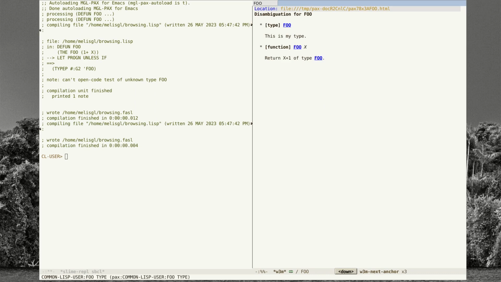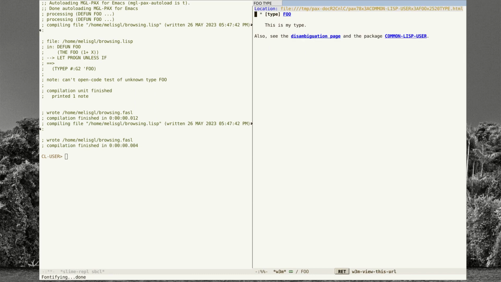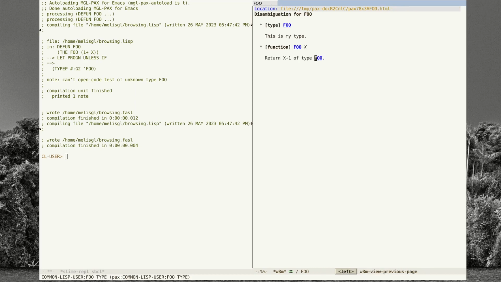And the docstring of the foo function, which refers to the type foo, actually manages to be linked properly to the type foo. And this is the bit of magic where PAX recognizes the presence of the word type and uses that to disambiguate a potentially ambiguous link to foo.